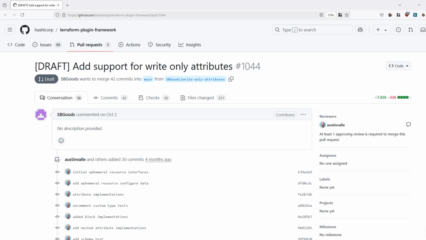Write-only attributes are very much in the experimental stage, and they will require that providers update their resources to support this concept, much in the same way that providers have to add support for ephemeral resources separately from managed resources. I don't know what the final shape of write-only attributes will look like, but you can dig through the linked pull request if you want to see the suggested code changes so far. I'll put that link down in the description.